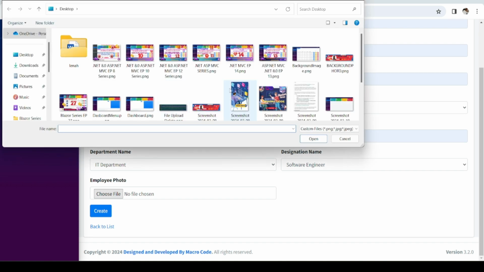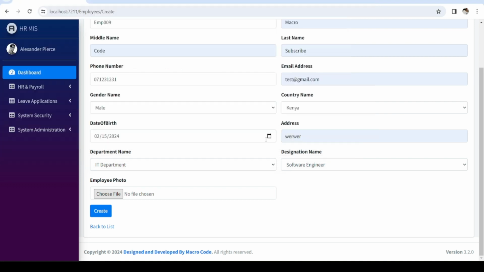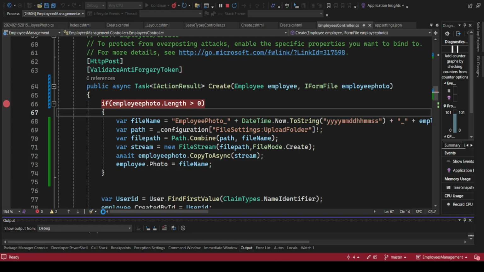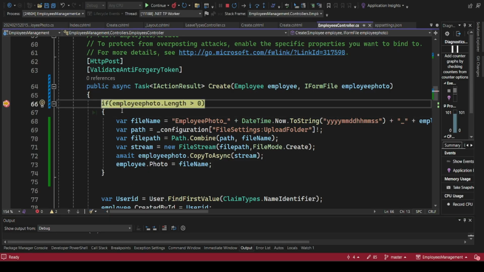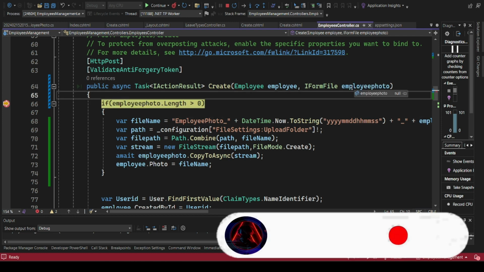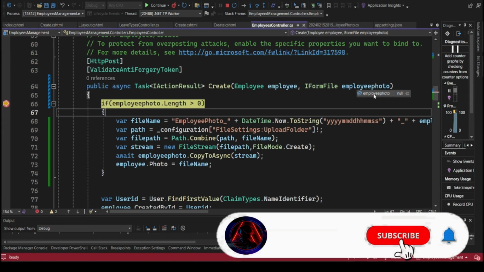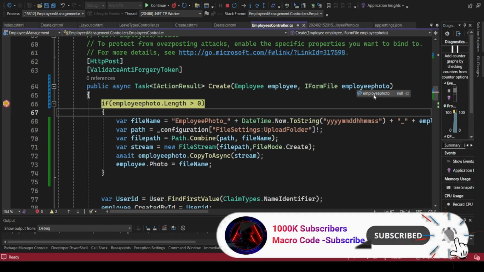So here I'm going to attach a photo. I'm going to pick this photo here, and this is our photo that we've attached. So if I click create, we should be able to get at this point. So let's see if our photo has been saved. You see, our photo has not come here. As you can see, we don't have anything on our employee photo.